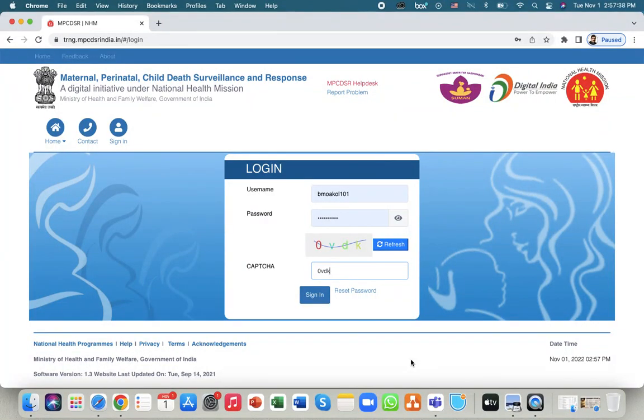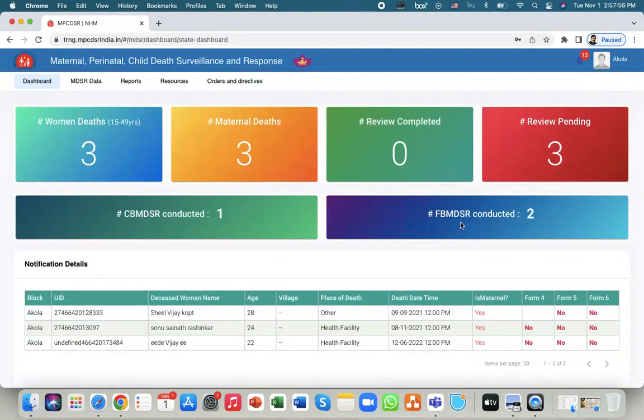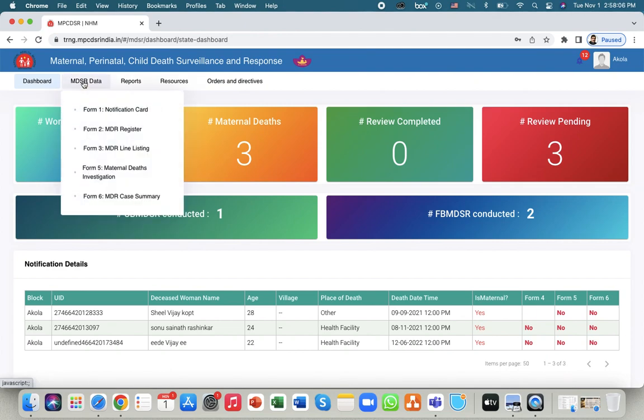In this session, we will see the notification form in the MPCDSR software. This form is available in both the block level and the facility level logins. We will log in through a block login detail at the block level. On the dashboard, there is an MDSR data menu that you can see on the top left corner on your screen. In the MDSR data menu, there is a Form 1 notification form on the top.